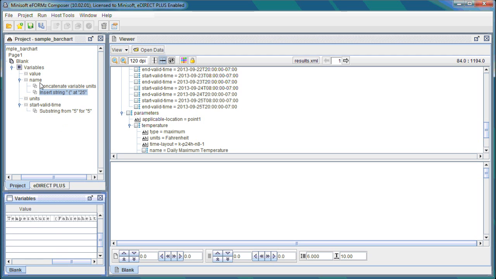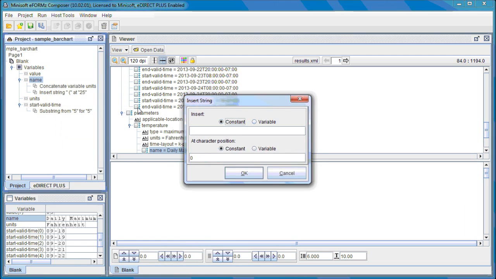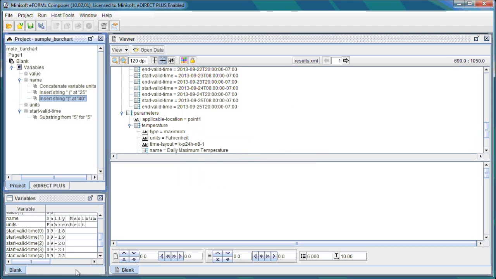Let's go ahead and complete that by right-clicking and selecting Add Function, Insert String. We will insert at character position of about 40. We're going to insert the end of that parenthesis. There we go. And it lines up pretty well. Perfect. So that's a cool way of basically adding our unit to our title. That way everyone's going to know that we're measuring this in Fahrenheit. So very, very good to have that.